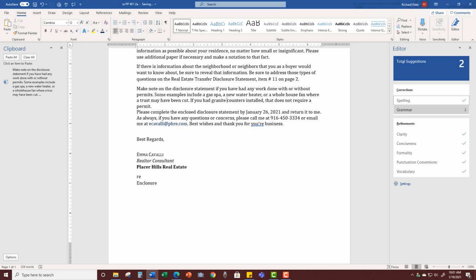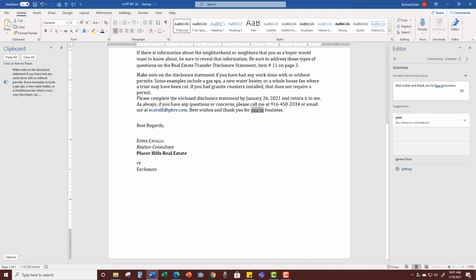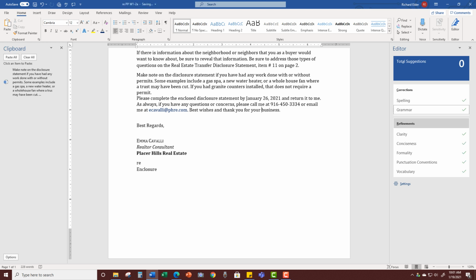The spell checker is extremely good. Look for grammar errors as well. This will take care of commas, things like that. Best wishes, thank you for your business. That would actually mean you are, with the apostrophe. Get the apostrophe out of there. So we've got that fixed. You'll see all the check marks go on, so it's good.